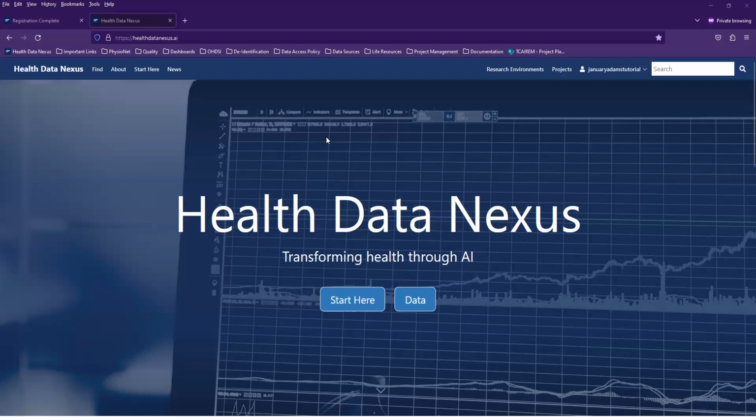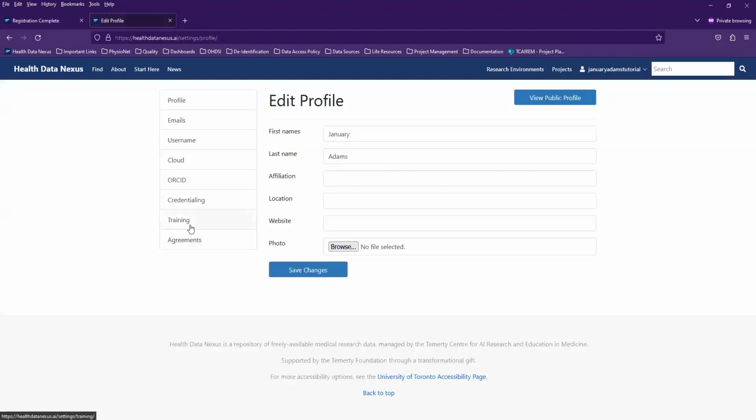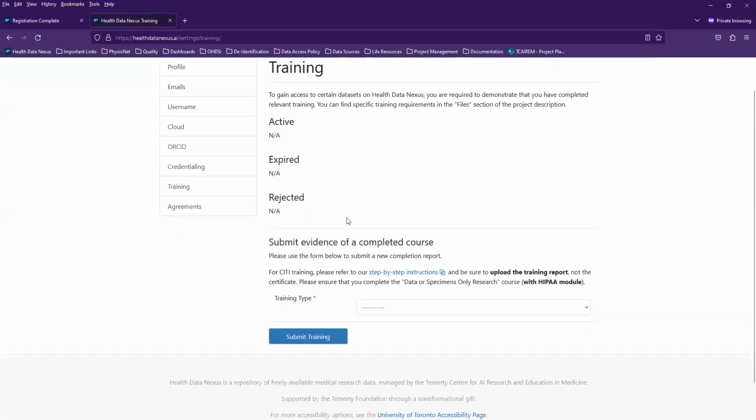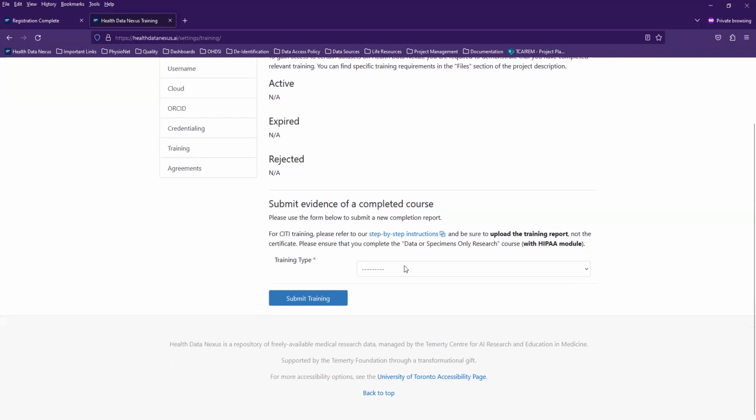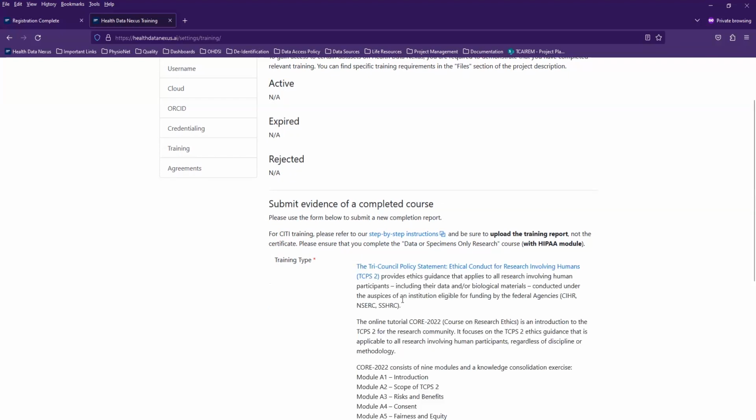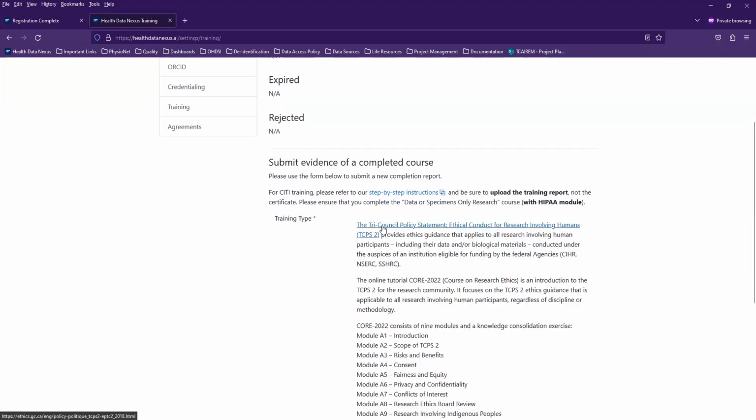Hold on to this. Once I've completed this training, I can then go to the settings page from my top bar and then click on the training tab. I'll select TCPS2 from the drop-down menu, which gives me the requirements for the training, as well as a button to upload my training certificate. If you need access to the TCPS2 training, this is also a place to do it.